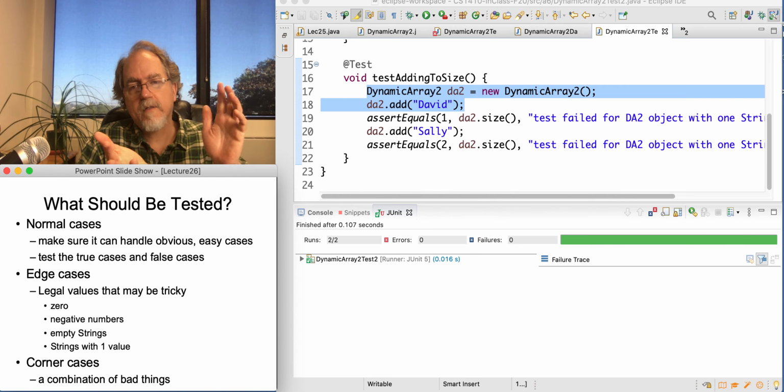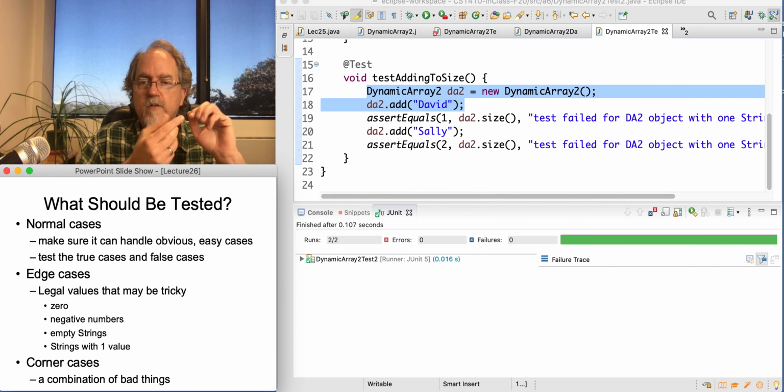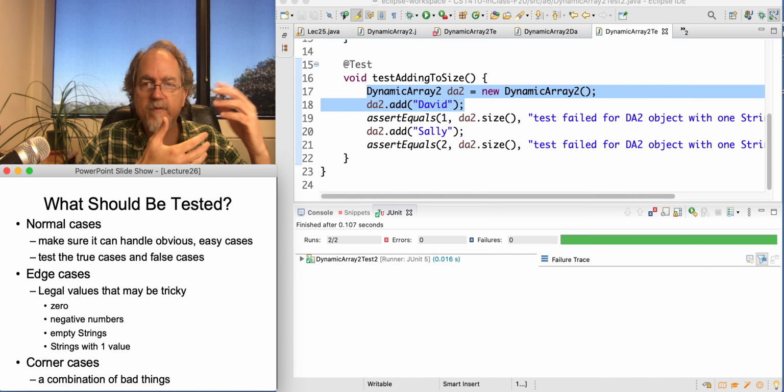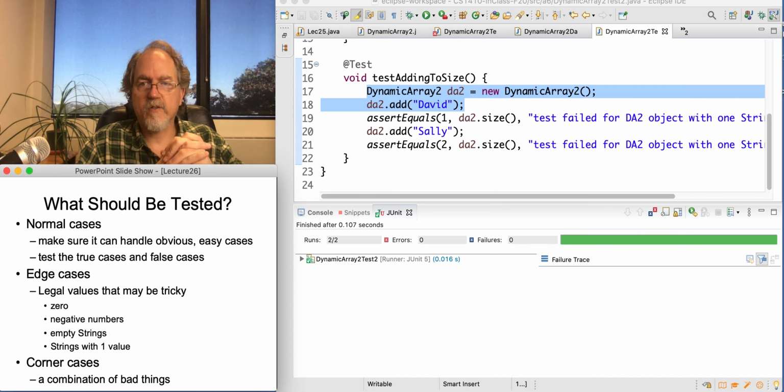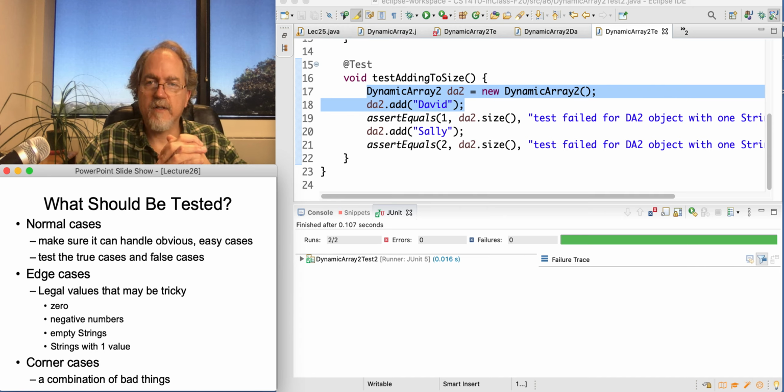Now, what should be tested? You should test the same stuff you've been doing already. You should handle normal cases. If a method returns multiple types of things, you should make sure you test each one of those types of things. And then you want to think about what are called edge cases, and they're basically legal things, but they're somehow tricky, or where the code switches from handling one case to the other. That might be, for example, a zero value coming in, or negative values, or an empty string, or a string with one value, something that is likely to trigger some slightly different behavior, and you want to make sure that those are being checked carefully.